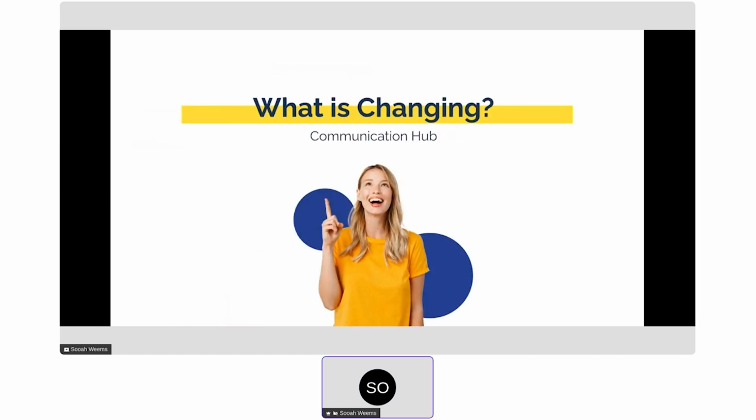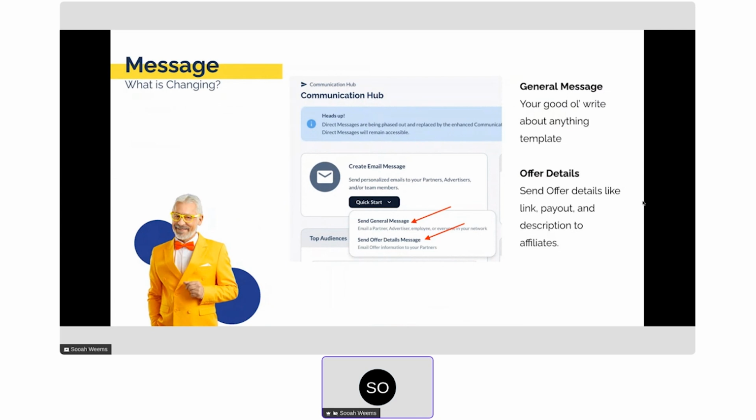So what is changing then? One of the changes is how you can create a message. There is now a quick start button where you go straight to the Communication Hub. You don't have to navigate elsewhere. You know where to go to send a message, whether it's a general message, which is a message you can just write about anything, or an offer details message, which is a message that will include offer details like link and payouts and descriptions, so you can share your offers with your affiliates.